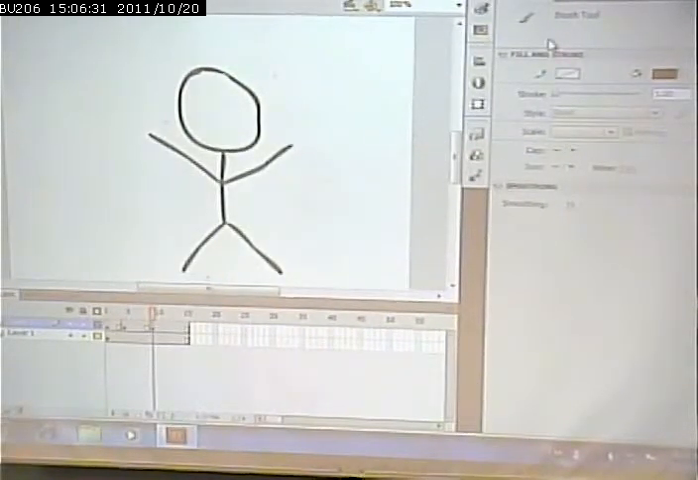So you convert to a symbol if you want the computer to generate the frames in between. If you're drawing each frame, then you just draw each frame, right? And you're doing like the old animators did, where they would just draw, or like in a flip book, where each picture is just a little bit different than the next one. Yes? So if you converted the arms and legs to symbols, could you tween them? I mean, with what you have so far, or would you have to redo it?